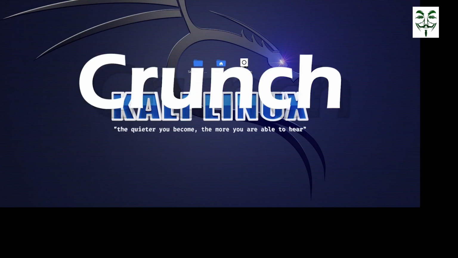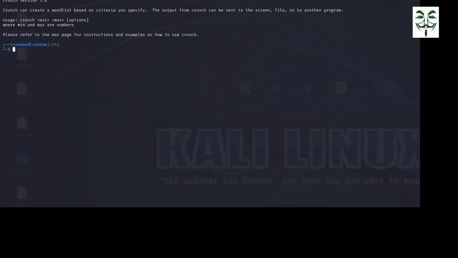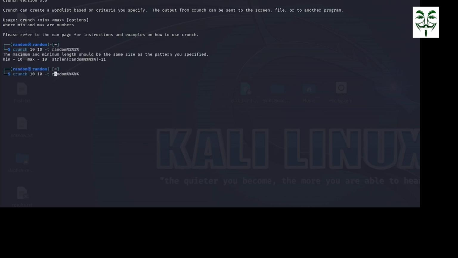Number 14. Crunch. Crunch is a word list generating tool that comes pre-installed with Kali Linux. It is used to create custom keywords based on word lists. It generates a word list with permutations and combinations. We could use some specific patterns and symbols to generate a word list.